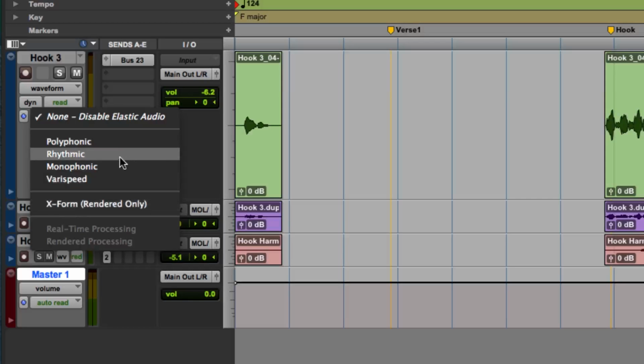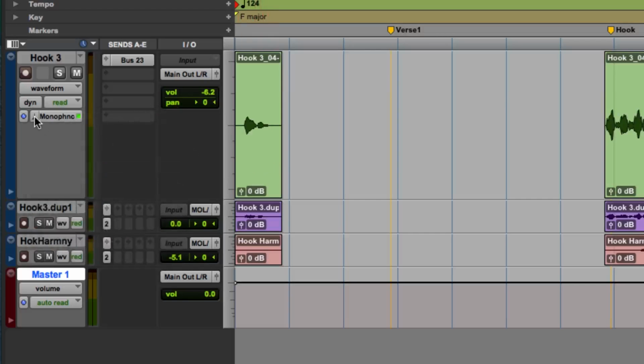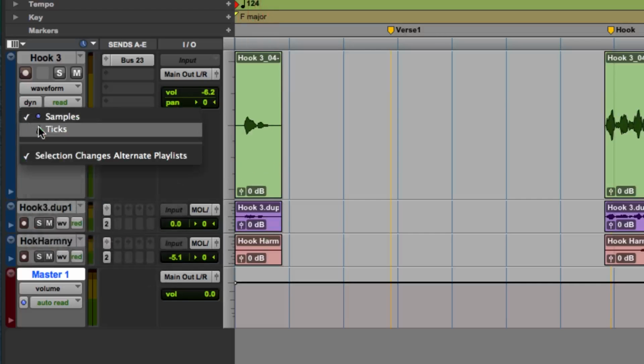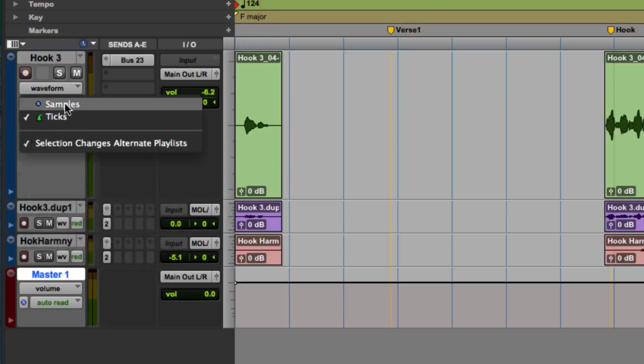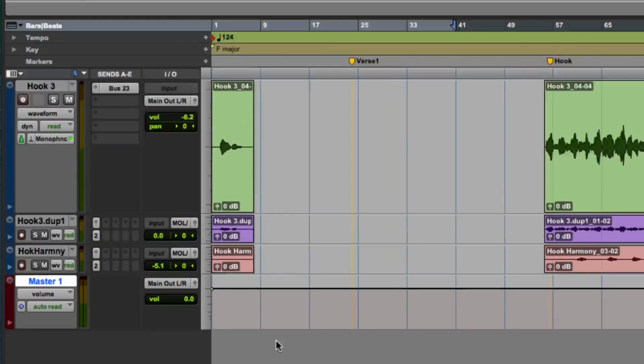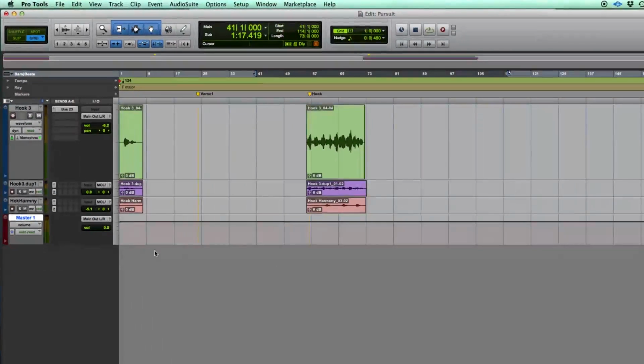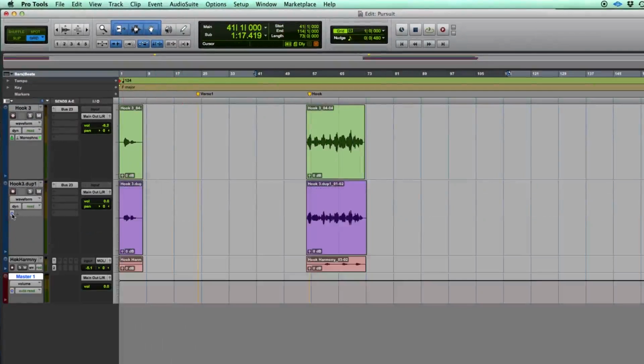Alright, so let's change this to monophonic here, and let's change this to ticks instead of samples. So if I make any changes, it stays in time with my session. Alright, so if I go to large here, I'm going to show you. Oh, that didn't do it.